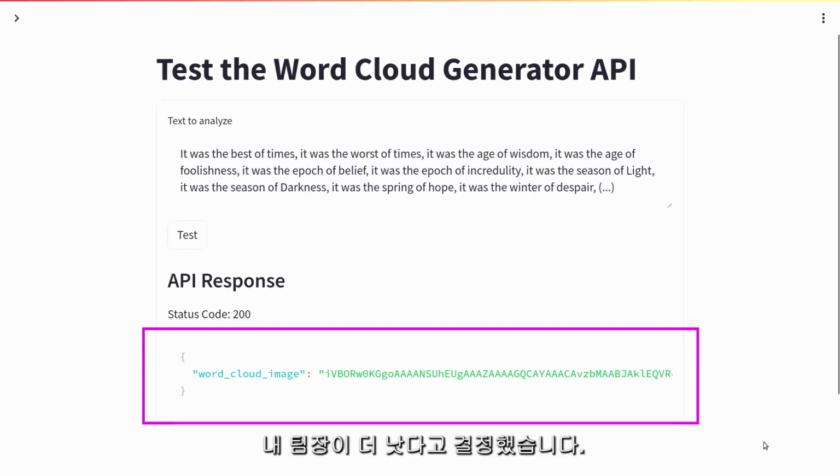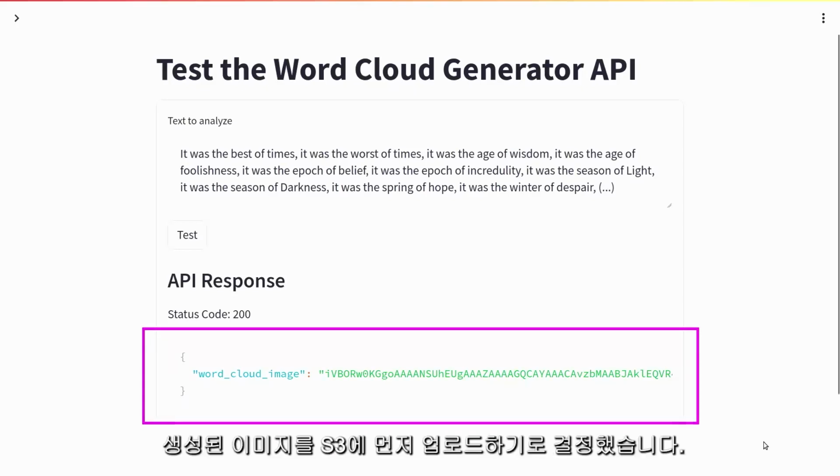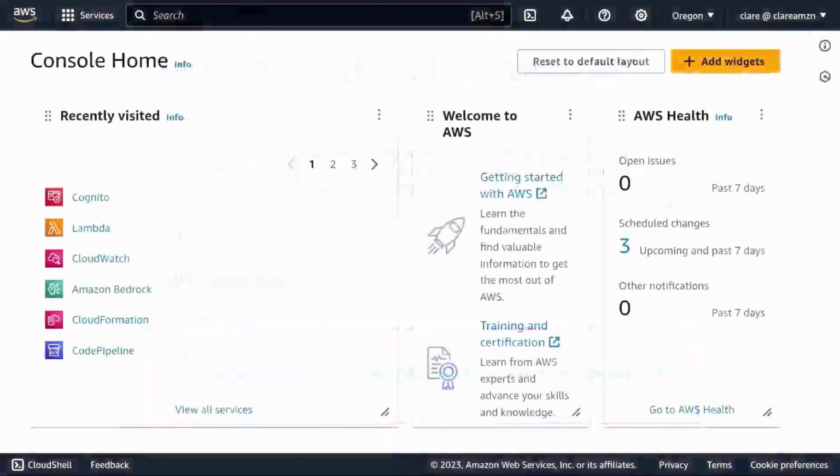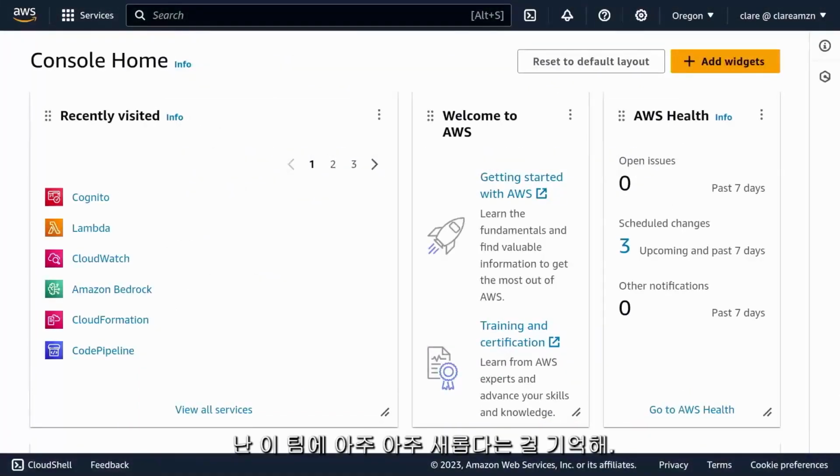My team lead has decided it would be better to upload the generated image to S3 first, and then just return a link in the API's response. So let's go make that change. Remember that I am very, very new to this team, and let's also say I'm very new to AWS. I'm not even sure what S3 is.